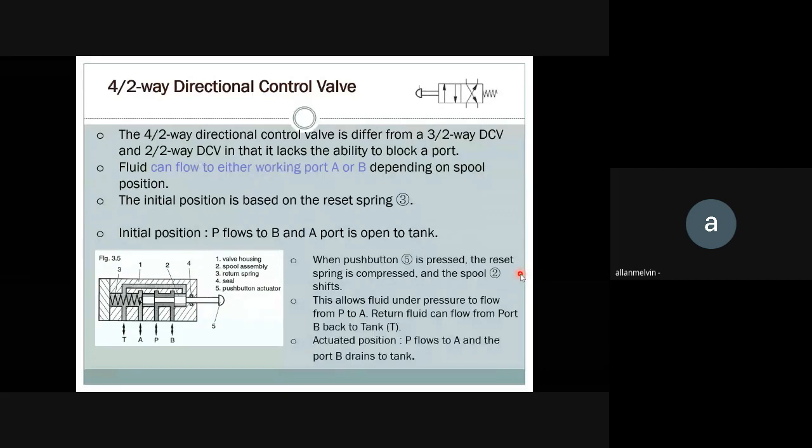Okay, so 4/2 way directional control valve. A 4/2 way valve normally will have this X symbol. So we know you have four ports and two positions, and on the right hand side it is disconnected, and on the left hand side there's a connection. Okay, so the 4/2 way directional control valve is different from a 3/2 way and 2/2 way valve in the ability to block a port. So you can see here you have four ports.